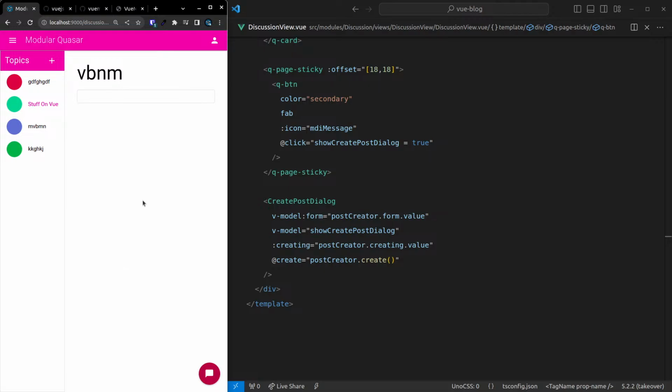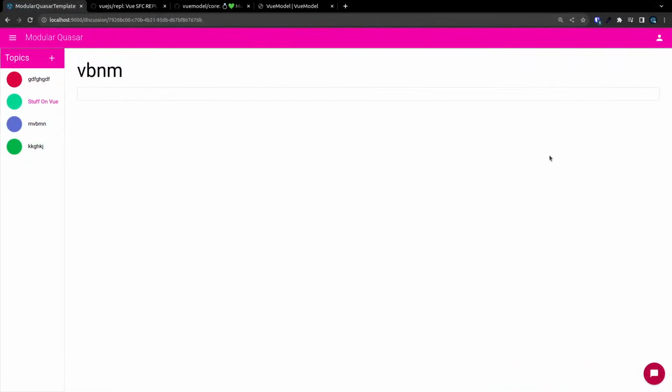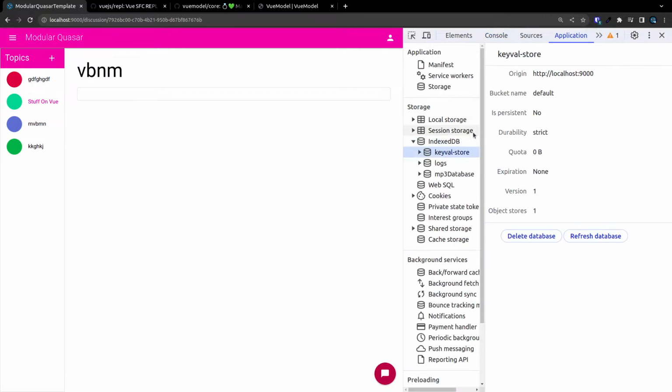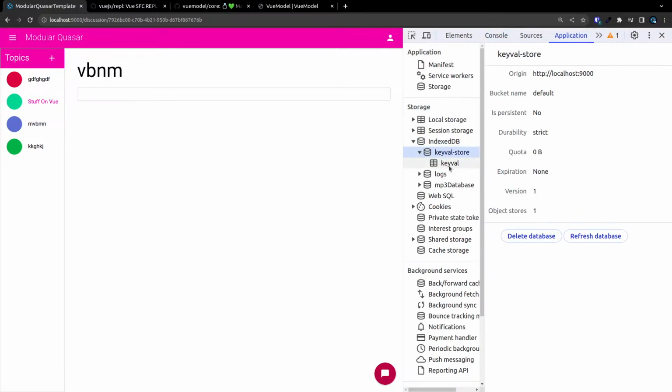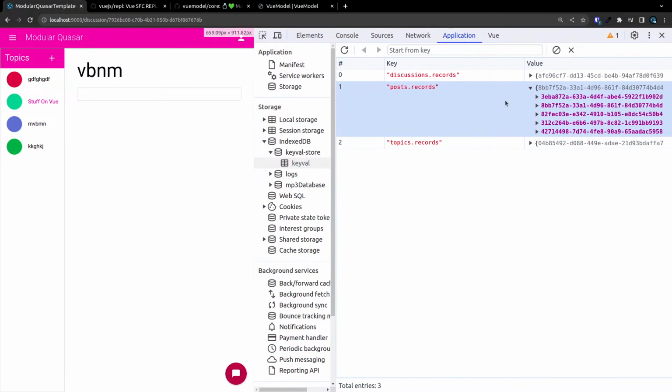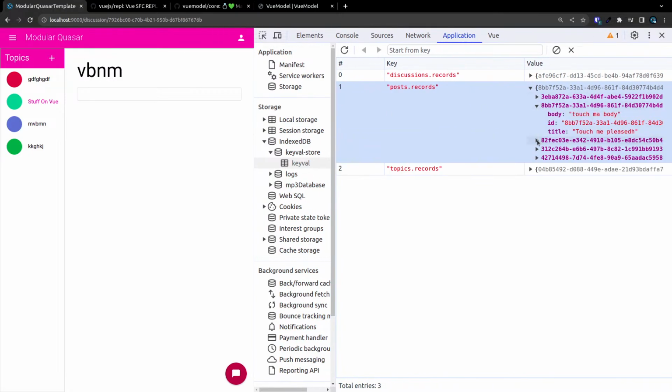So I think that worked. There's actually a way we can check. Open up our console, application, IndexedDB, discussions. Yeah, there we go. We do have a post in here. Oh, we got a few posts. How did we end up with so many posts?